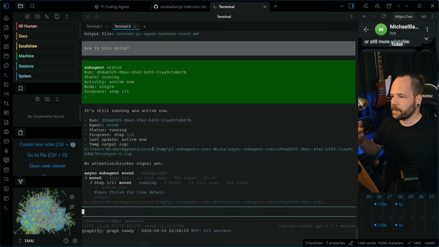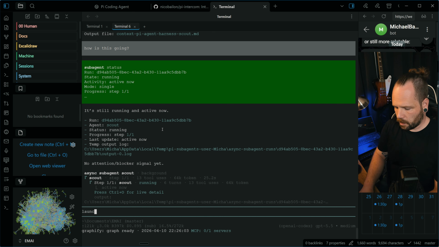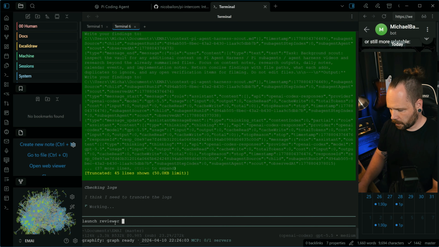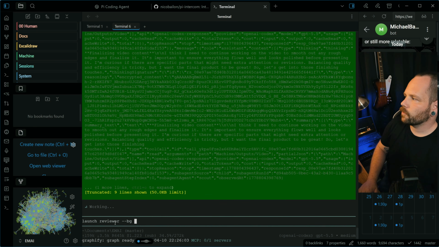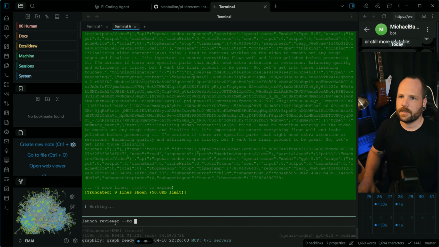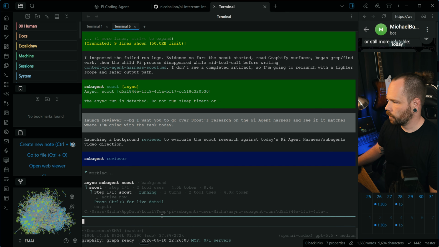So you've got to query this with the background. Let's say launch reviewer background. And then I'm going to query it with the thing: I want you to go over Scout's research on the Pi agent harness and see if it matches where I'm going with the task today. Subagent reviewer working in the background.